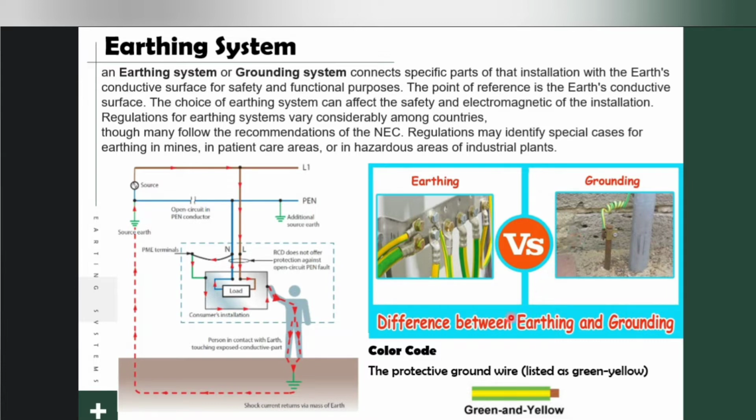And finally, for the color code for the earthing conductors, we can say that most countries use green and yellow for the earthing wires and conductors.